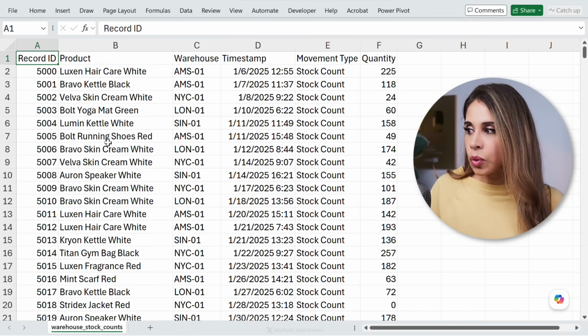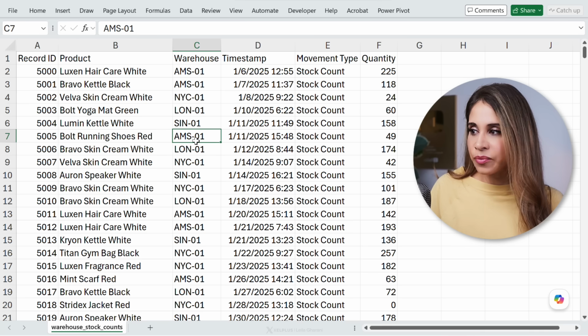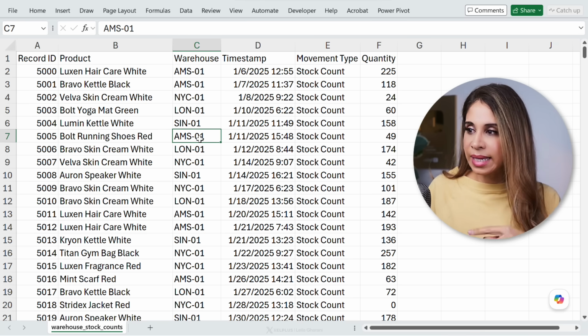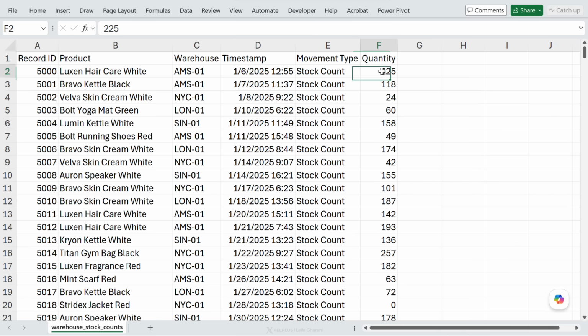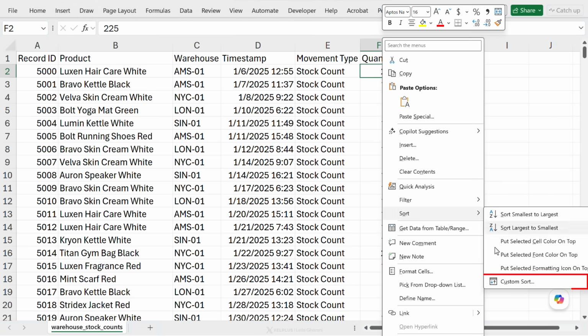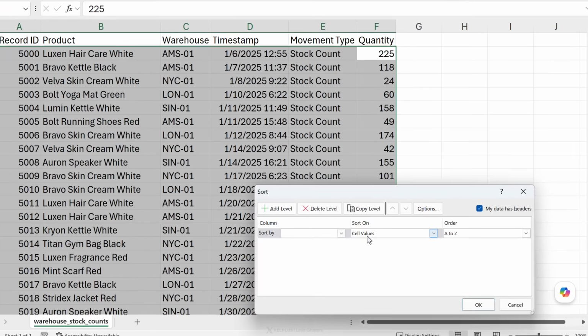We're looking for Bolt running shoes red in the Amsterdam warehouse. I want to look for the latest one. It's just easiest if I sort everything. Let's right-click, sort, custom sort.